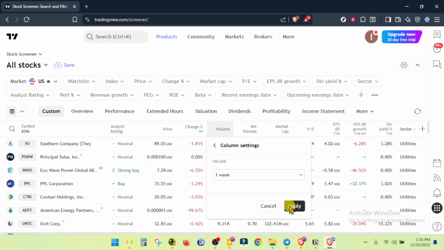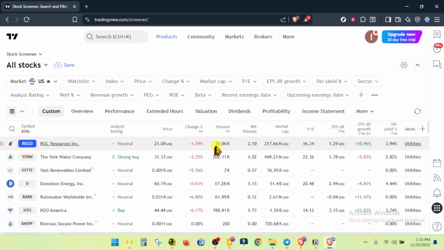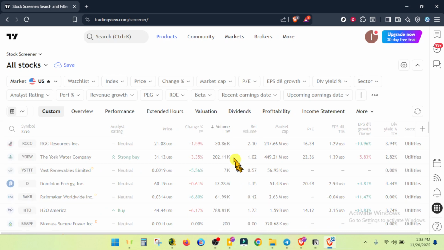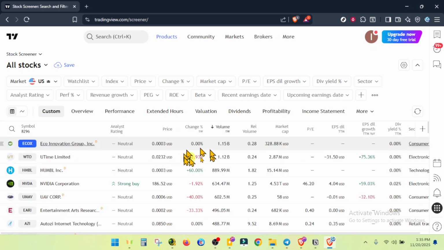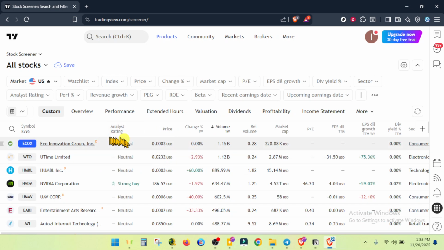With those columns set, click volume again and choose to sort descending. This pushes the most actively traded names to the top. High volume usually means better liquidity and tighter spreads, which makes execution smoother and reduces the chance of slippage as you refine your shortlist.